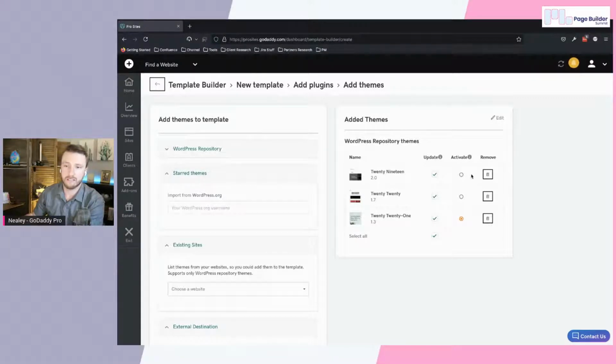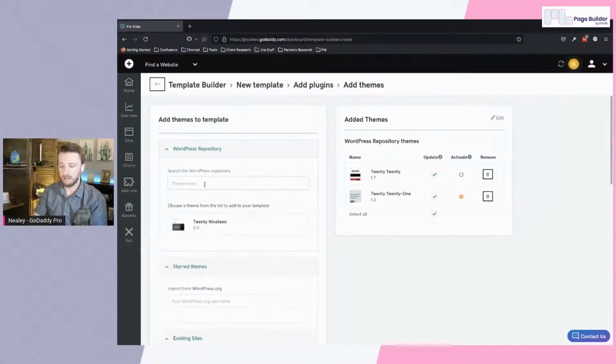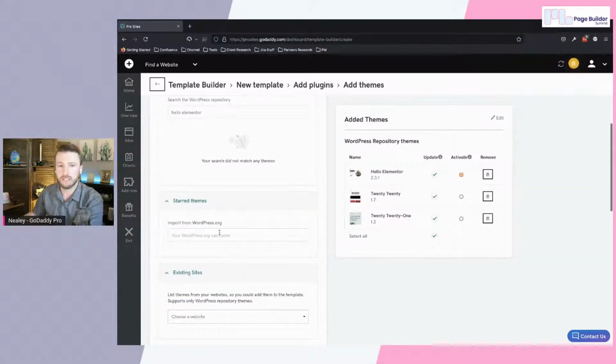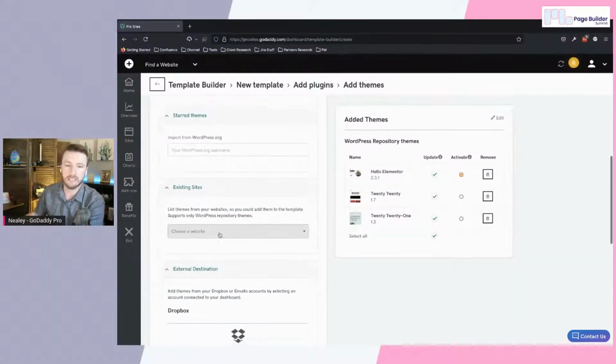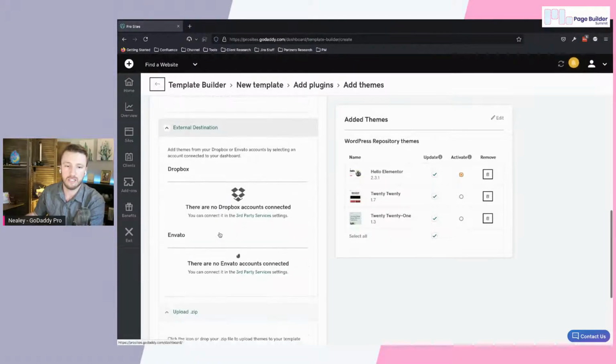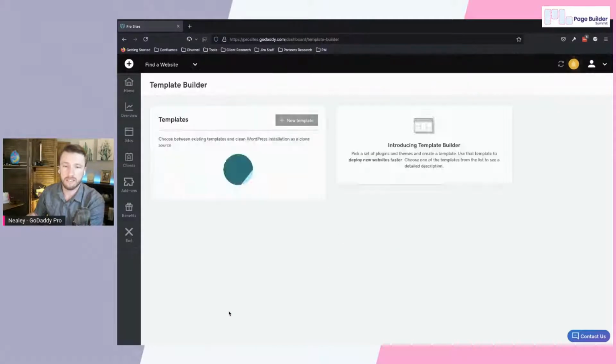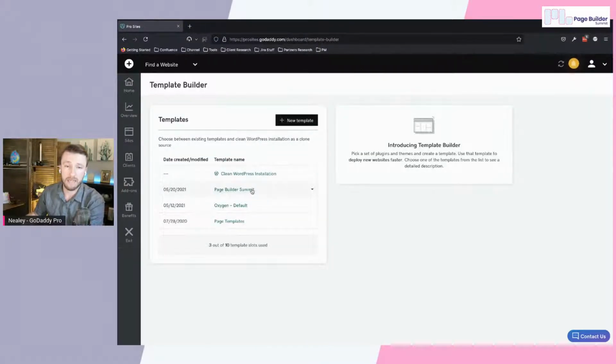And then same process. Probably don't need so many default things. If I'm using Elementor, I'm probably going to check out the Hello Elementor theme, and I would want to activate that one. But I also want to make sure all these are updated. Again, same process. You can do the star themes, the existing sites, the external destination, and upload a zip. Then when you're all done, it'll validate the template. And then we've got our Page Builder Summit template.